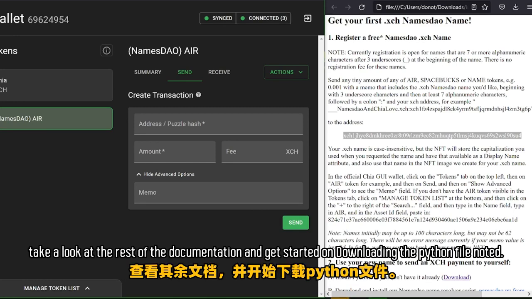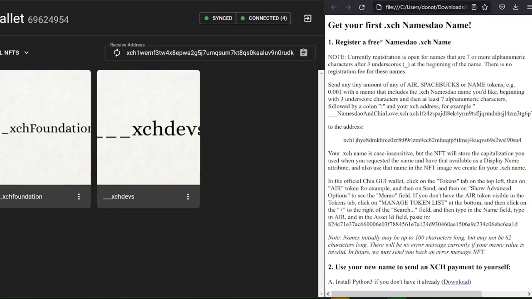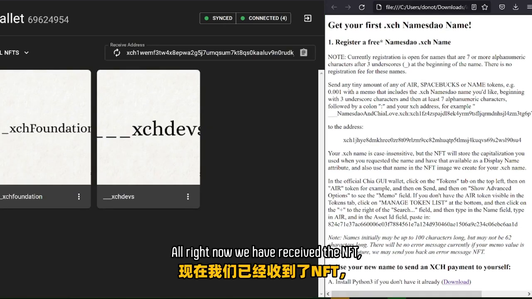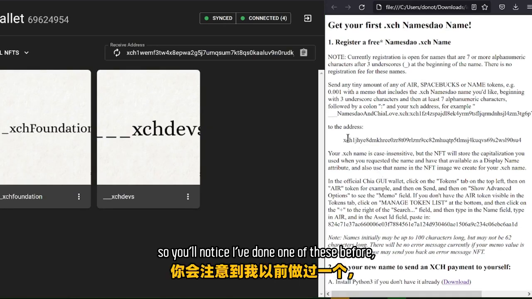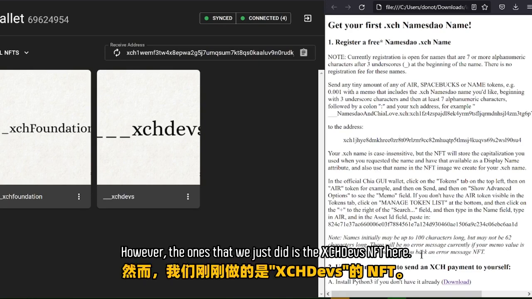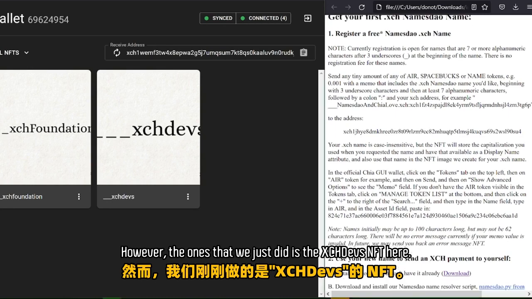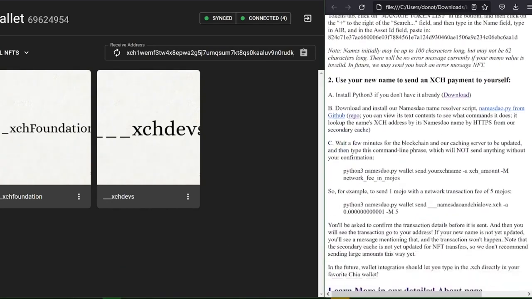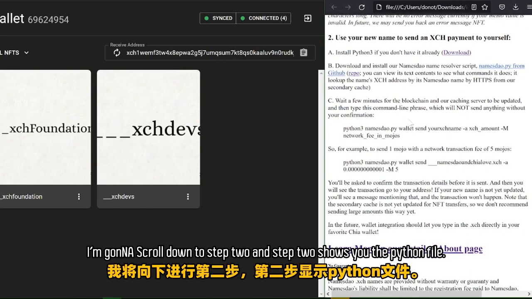Take a look at the rest of the documentation and get started on downloading the Python file noted. All right, now we have received the NFT. So you'll notice I've done one of these before and I did the XCH Foundation. However, the one that we just did is the XCH devs NFT here. I'm going to scroll down to step 2, and step 2 shows you the Python file.